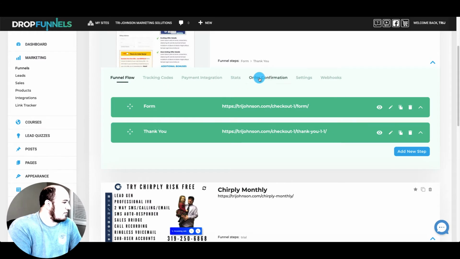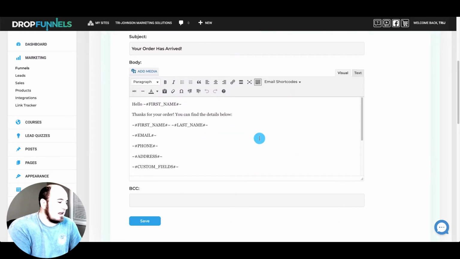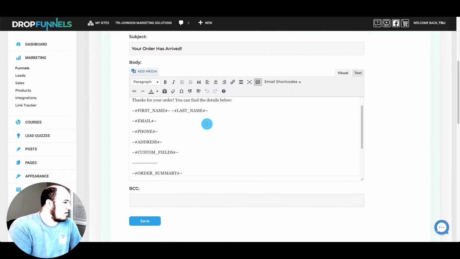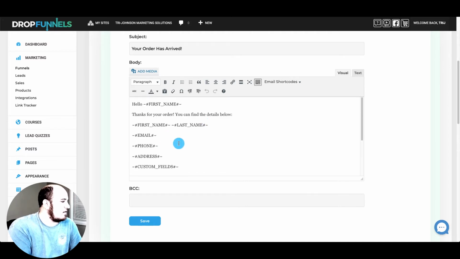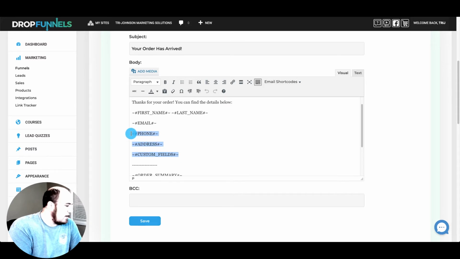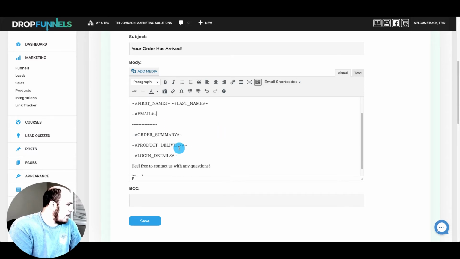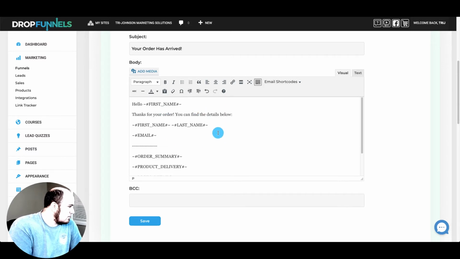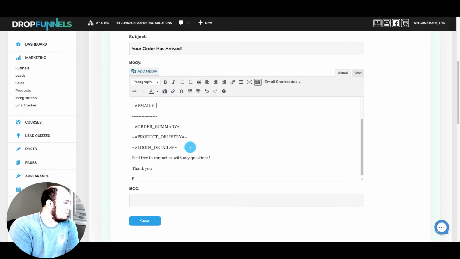Also, inside of DropFunnels, this order confirmation goes out to my email, and this is the default. You can remove some of this that's not needed. I would basically remove these, and that would be pretty good. So it'd say, hey, first name, thanks for your order. You can find the details below. First name, last name, email, order summary, product delivery, if we have one, and login details.